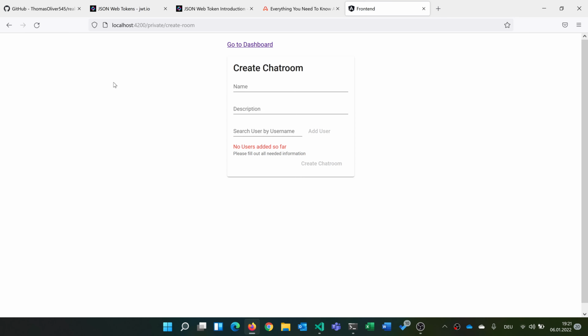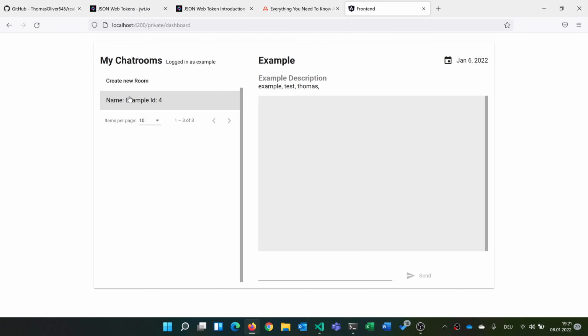So for example, I could create a new room. And I could name it example, with a description. And then I can search users by username. For example, I think I already have created a Thomas user. And add this user here. Could also remove this. I think I have an Oliver user. Maybe, or maybe not. No, but I think I have a test user. Add this. And then create the chat room. And now I have a chat room with the name example here. And with a description, I can see the names of the users that are in it when it was created.